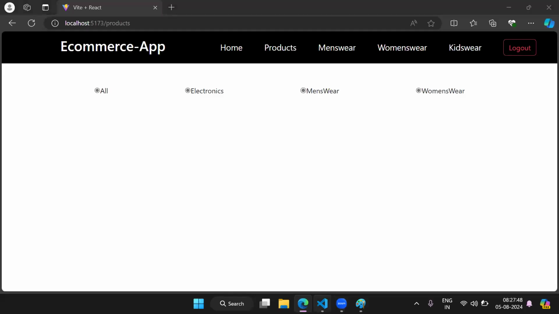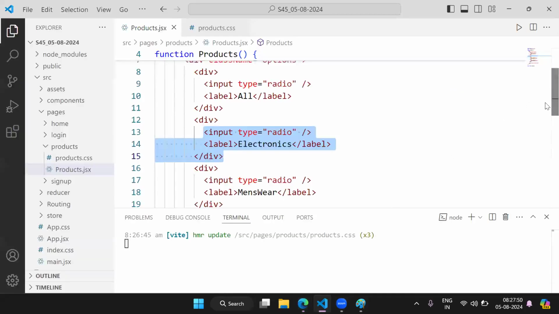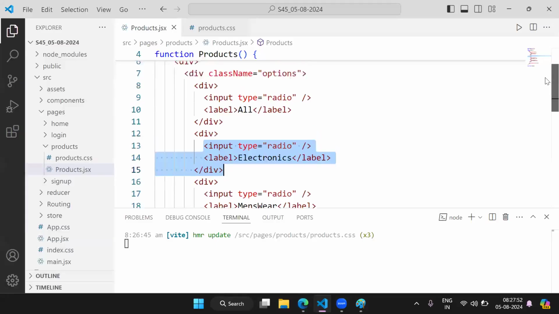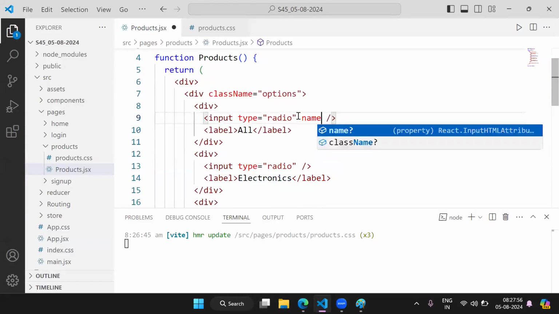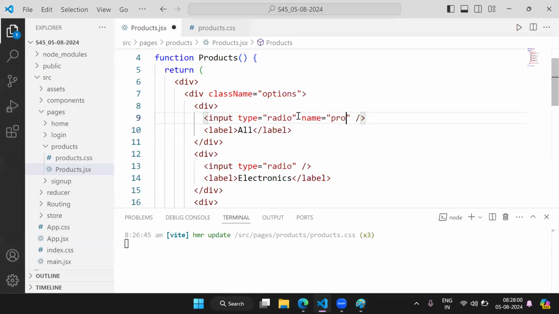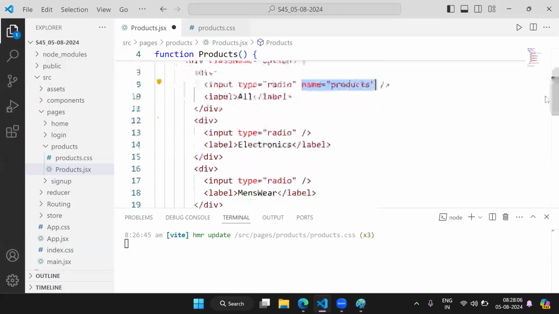Okay. Here we have to add only common name, not ID. ID we cannot add common. So we should have name attribute with same values. For example, here I am giving like products. So for all the radio buttons, you have to add name attribute with the same value.